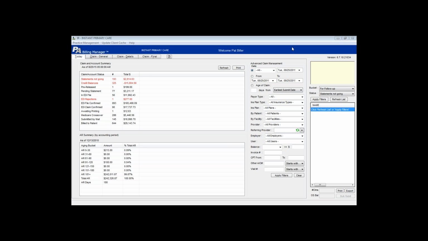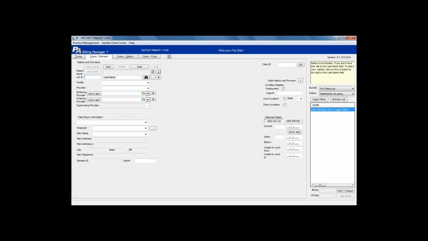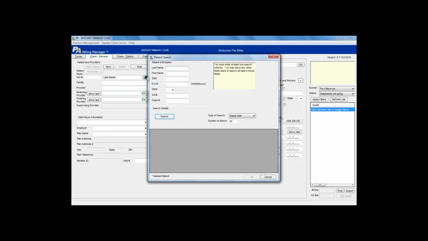Right now we're going to review the patient demographic screen and the patient ledger history screen in Provider Suite's Billing Manager. So I'm going to come over here to my Claim General tab, and if I know my patient account number, I can enter it here, or I can do a name search for my patient by clicking on this binocular symbol.